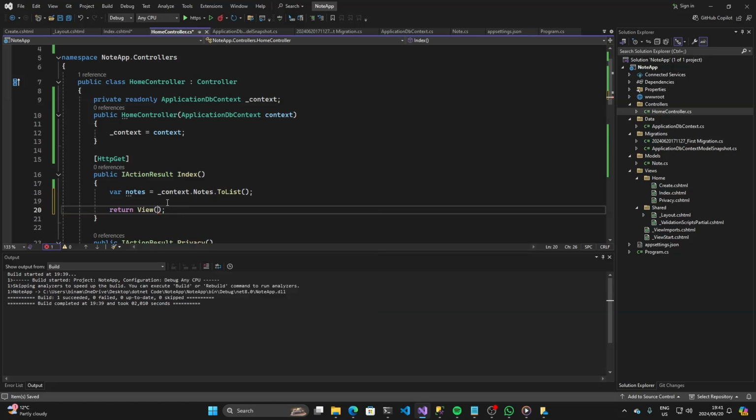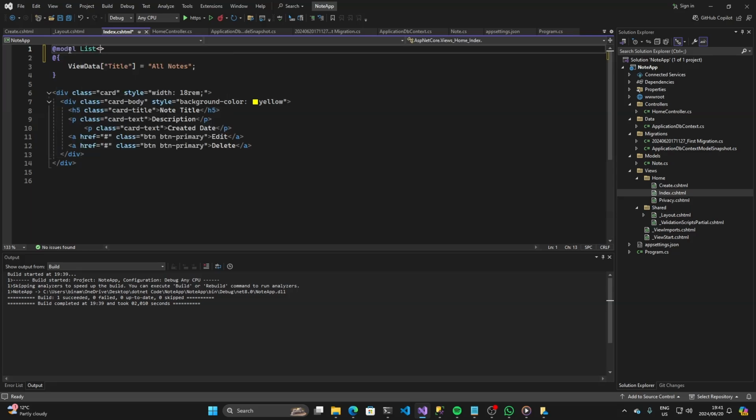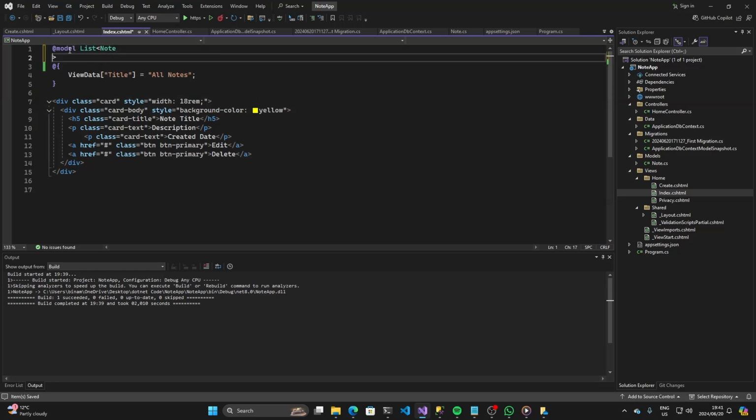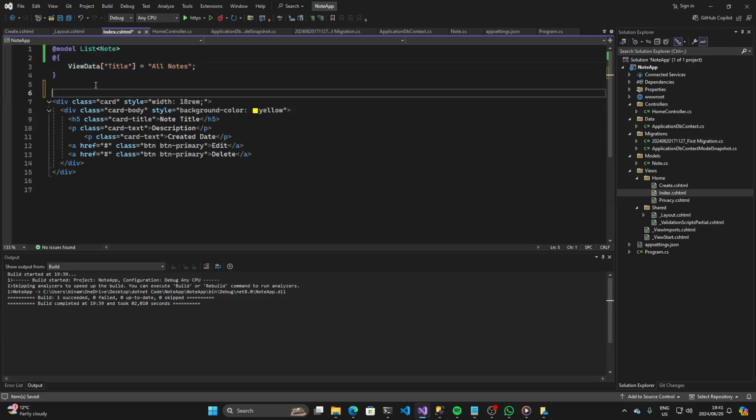It's a very small code. It's literally one code, right? And now let's go back to our index. In the index, I'm going to say model list of node, because remember, I'm getting a list of nodes. I'm not getting a node, I'm getting a list of nodes. I'm getting a lot of nodes. If I'm getting a lot of nodes, now I need to print all the nodes over here. How do I do that? I'm going to use foreach.